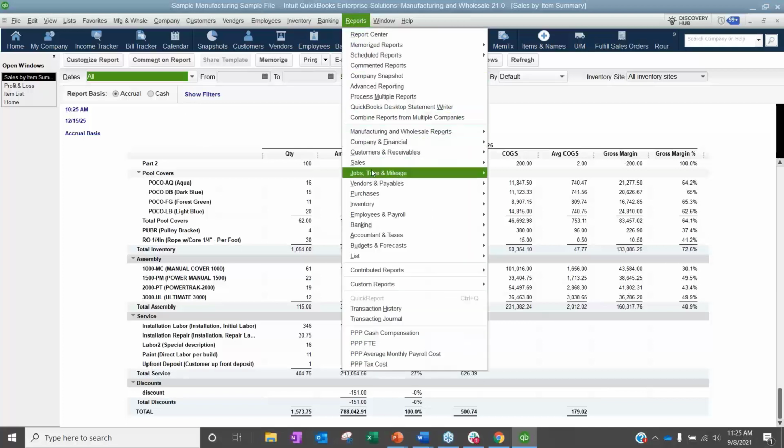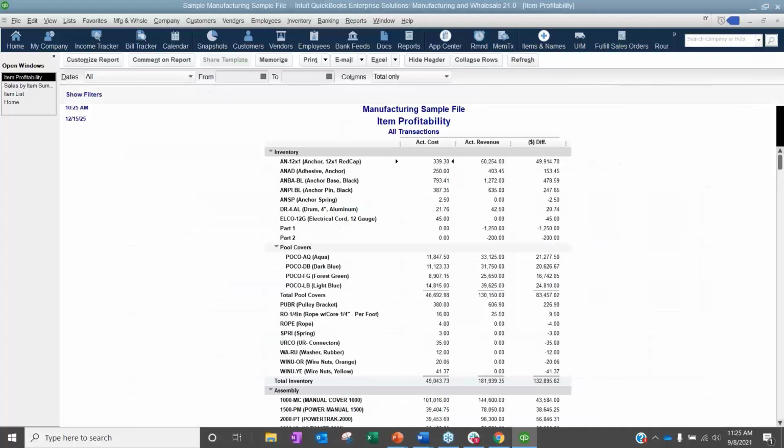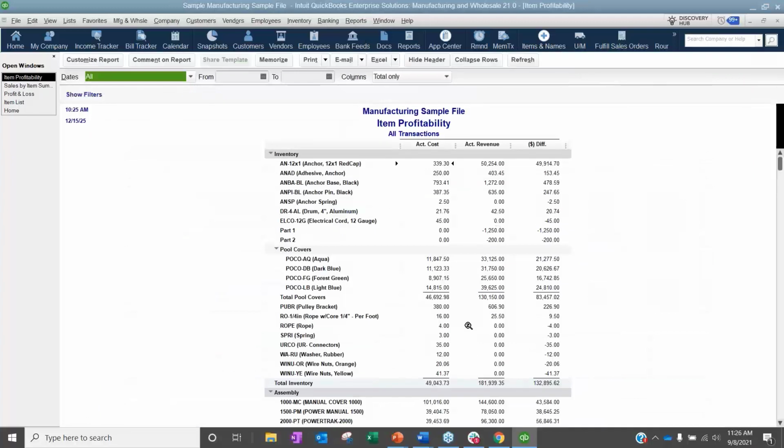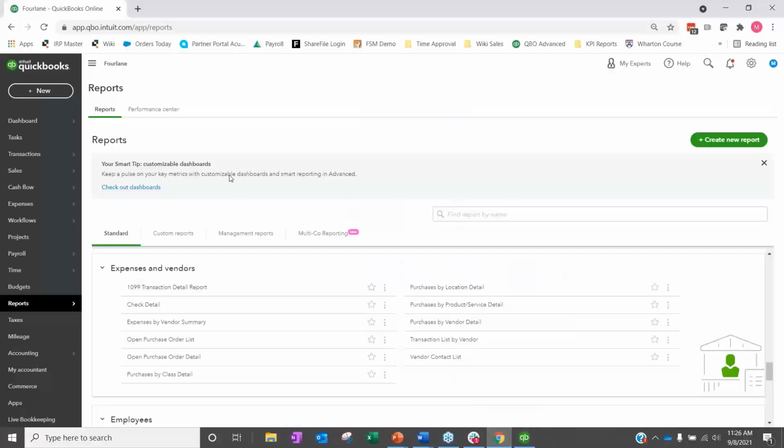The one thing that desktop does have under jobs, time, and mileage is an item profitability report. So it shows actual costs, actual revenue by parts, right? So here's parts. This is where it would show up. Actual costs, actual revenue by part would show up on here. Okay, so this report is kind of cool in desktop, but you can get the same information. It's just on two different reports in QuickBooks Online.